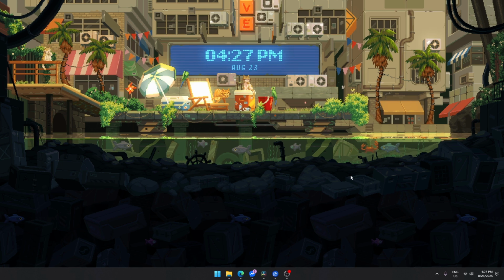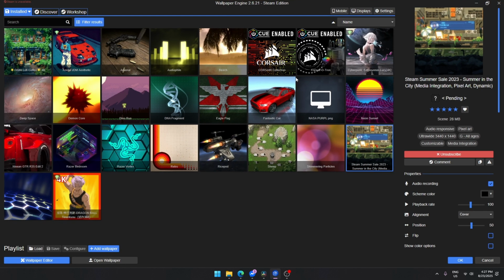Hello guys, today I'm going to show you the best wallpaper engine settings for any setup. It can be for low, mid, and high-end PCs. So first, go to your Wallpaper Engine app and then go to Settings on the top tab.